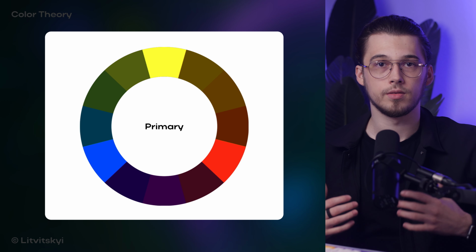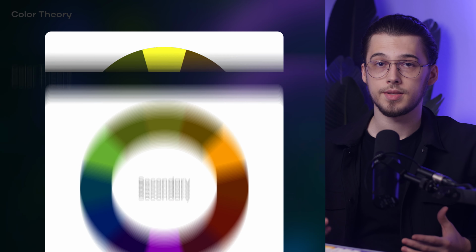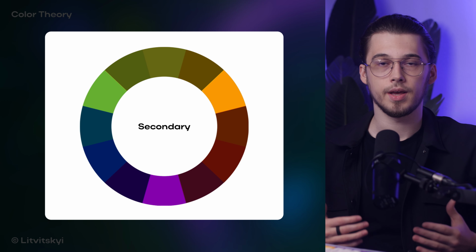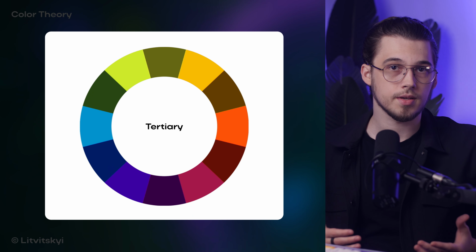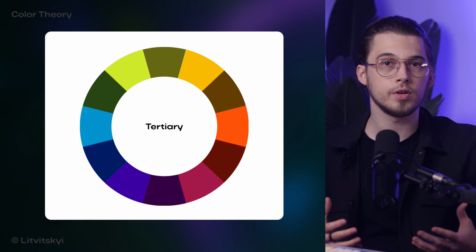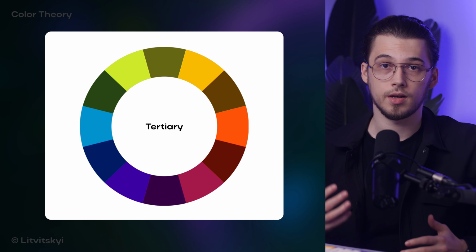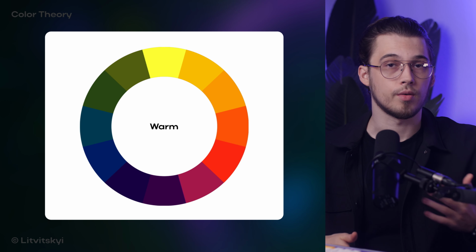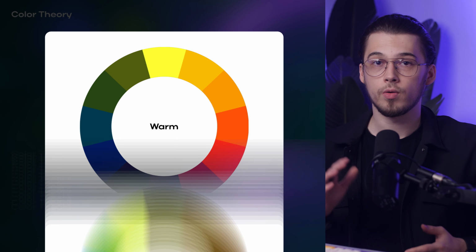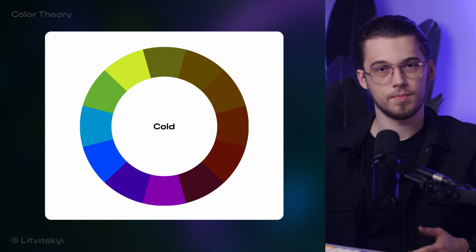Primary colors are red, yellow, and blue. Secondary colors are orange, green, and purple. And tertiary colors are combinations like red-orange, yellow-green, etc. This wheel also helps us categorize colors as warm, such as reds, oranges, yellows, or cool, blues, greens, purples.